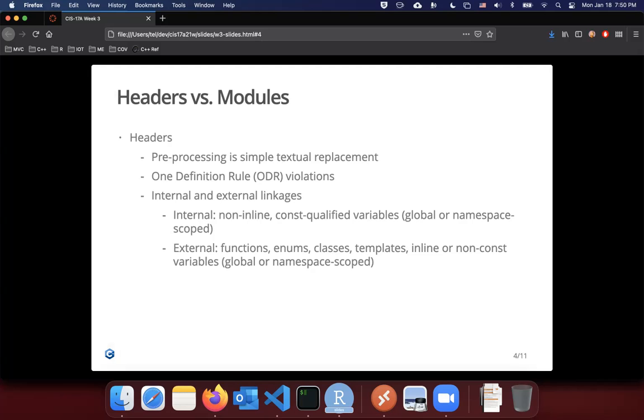And in that whole preprocessing and compilation process, the entities that you define in the headers typically have two kinds of linkage: internal linkage and external linkage. Linkage is about how the linker figures out which parts of the program are going to be linked to make your executable, and how it finds the definition of a symbol. Where does it go search for them? So it depends on how you define your symbols.